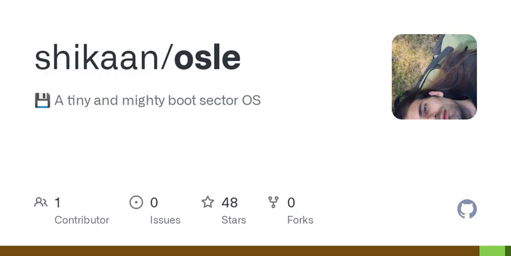Today, we're exploring something truly unique, a boot sector operating system called osle. That's right, it's a real-mode OS that fits in just 5 to 10 bytes. I know it sounds unbelievable, right? But stick with me, because this tiny powerhouse has some remarkable features packed into its compact size.